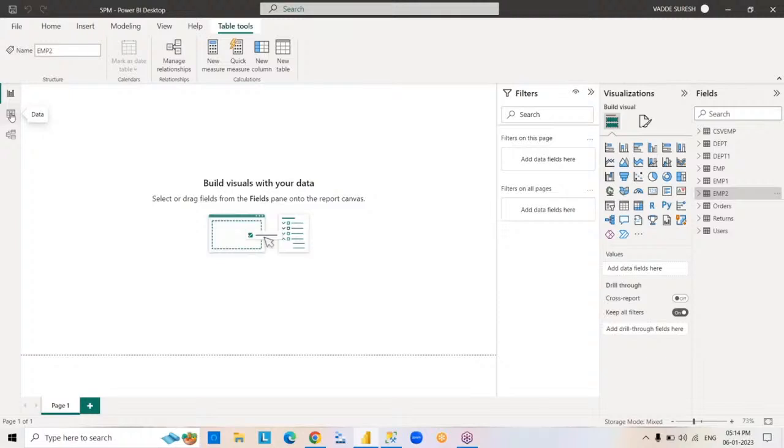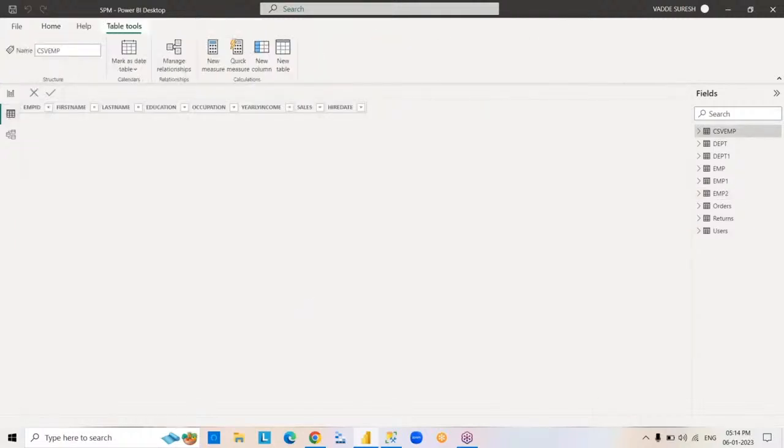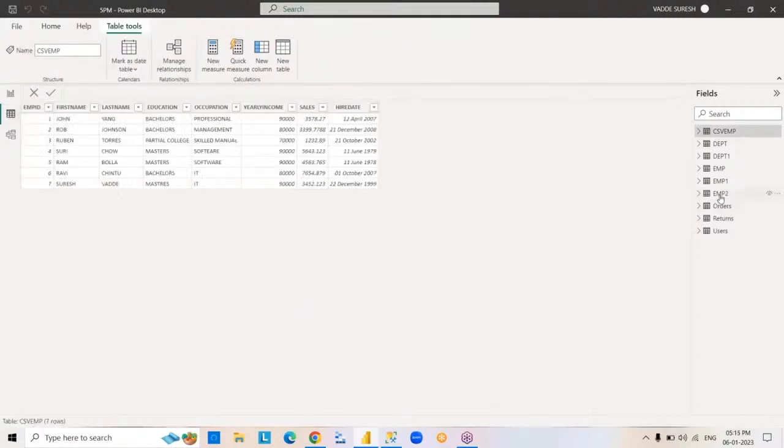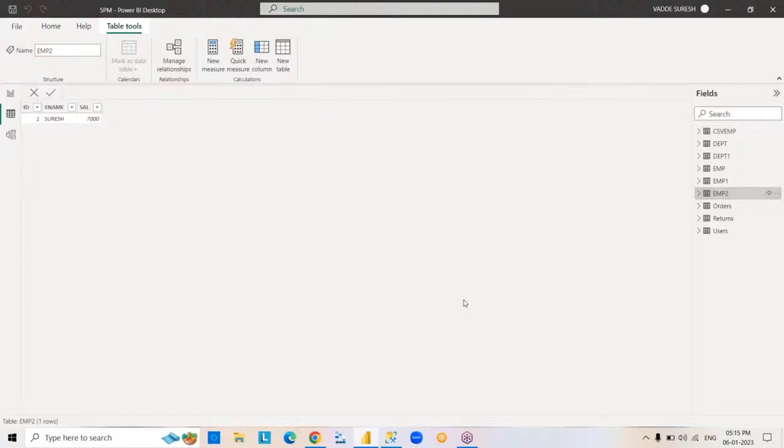So if you want to check the data, what to do? Go to data view, left side. See this. Okay, now.